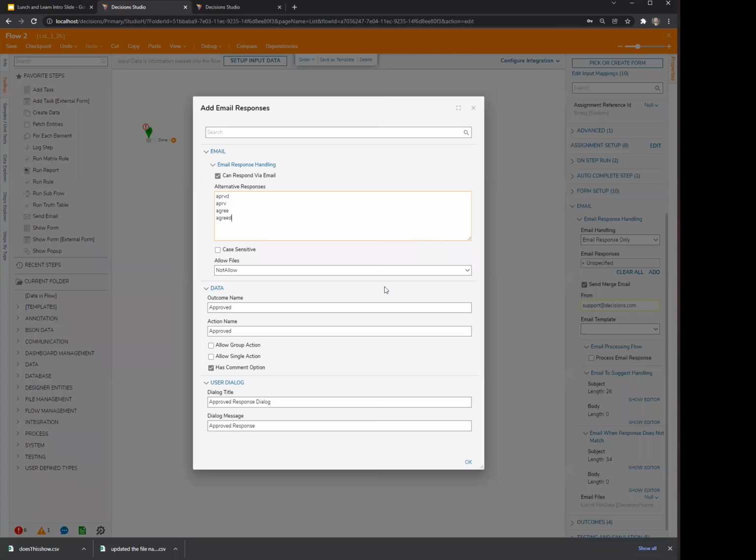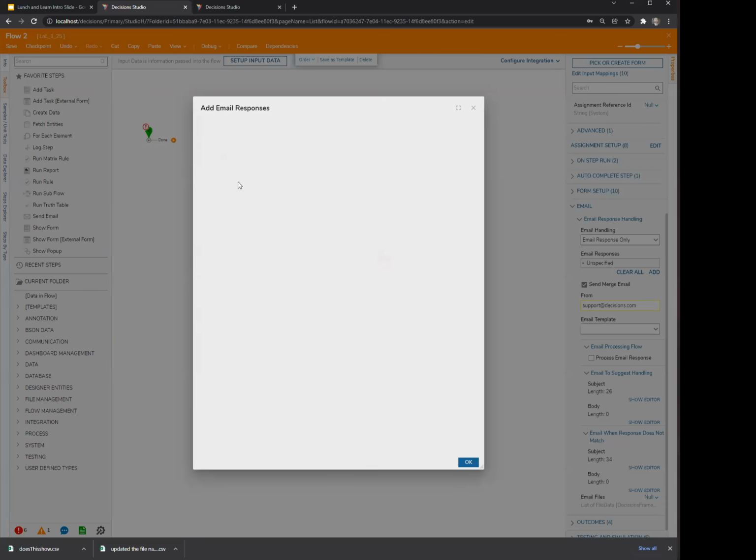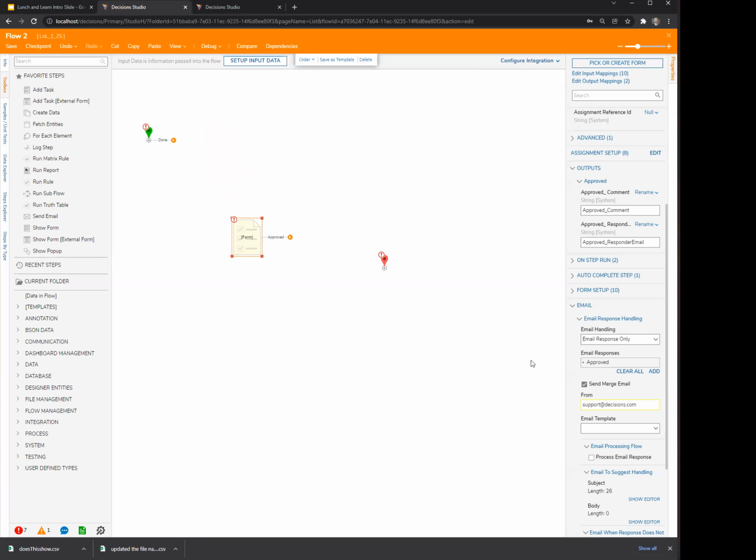They all go down. On my screen, you probably can't see it, but I created an assignment. On that assignment, I have an outcome name and an action name, both equal to the string approved. Under alternative responses, I've put some partial versions of the word approved. On that step, though, only approved comes out.